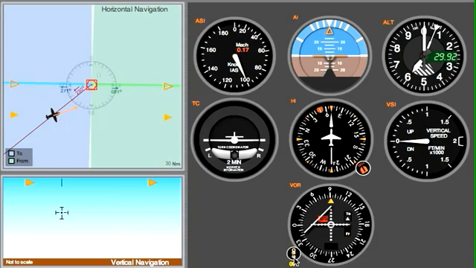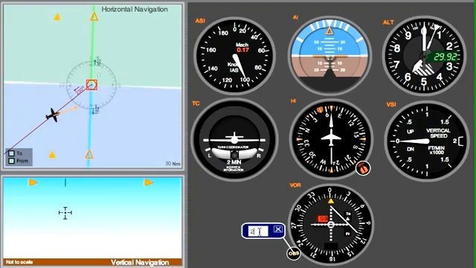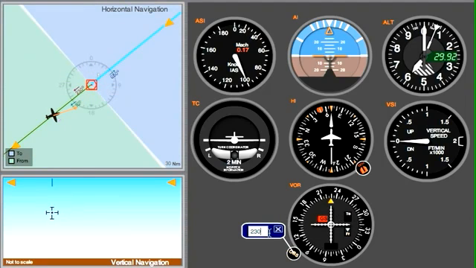Now we could sit here and I could click this all day and let it move, but I'm going to type this in and show you here. 230. So look at that. We are on the 230 radial from the station. Okay, well that sort of helps us. What's the reciprocal of that? Reciprocal of 230 is 0, 5, 0. Okay? 0, 5, 0 to the station.